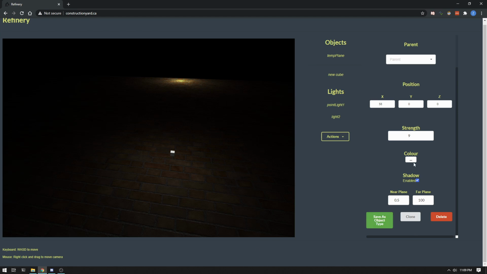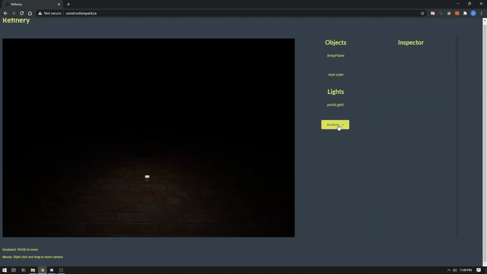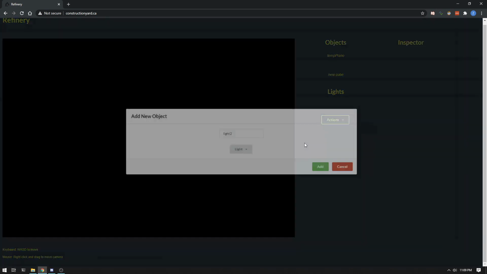This button will not work, this save as object type. If anything, it will probably cause it to crash. And I just realized that it's still here for the light, so I should probably get rid of that. But the point is, you can definitely set a light and do things with it and so on and so forth. It looks like clone is also not working, so just be careful. Delete works apparently with the lights. If we delete all our lights, the scene is black.